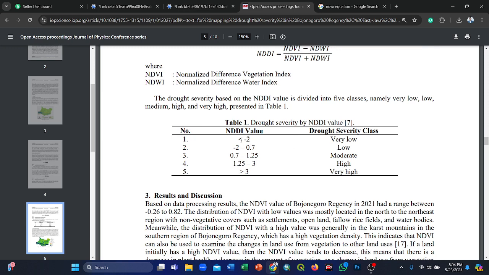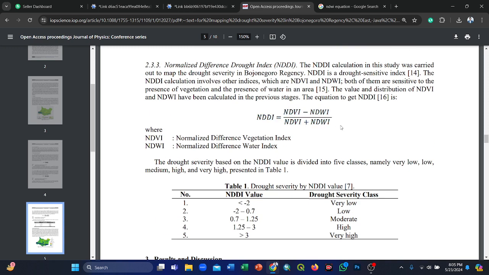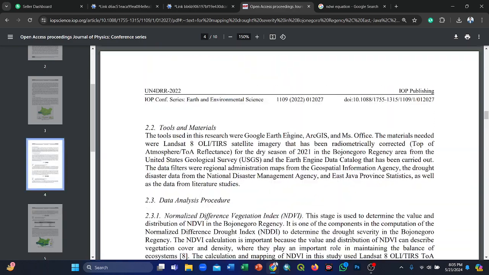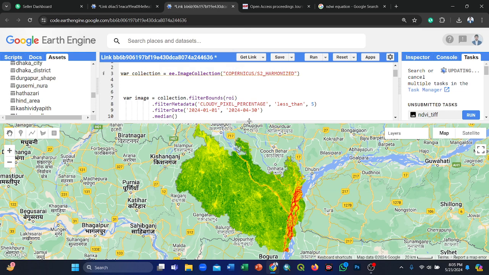This is the severity. If you see here, the drought severity class is very low for low values, minus 2 to 0.7, which is the low value of NDDI. Another one is moderate NDDI, where the value is 0.7 to 1.25. When you find this value, 0.7 to 1.25, this is the moderate drought index for your study area. So this is the process for making the NDDI formula, and you see here the chart of NDDI severity. Now I am going to show this in my Google Earth Engine code editor.